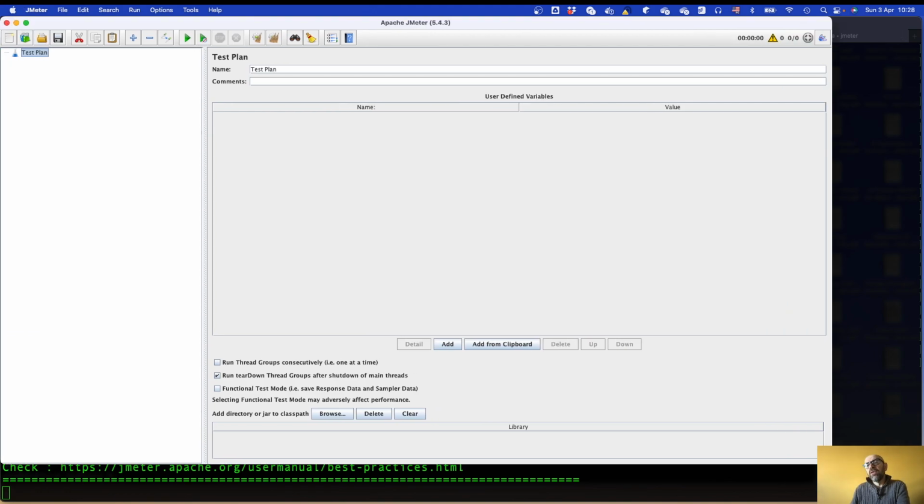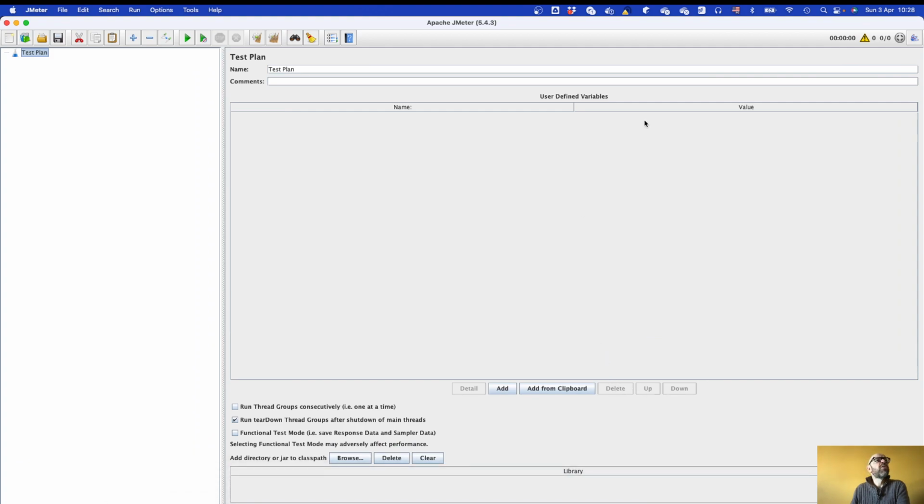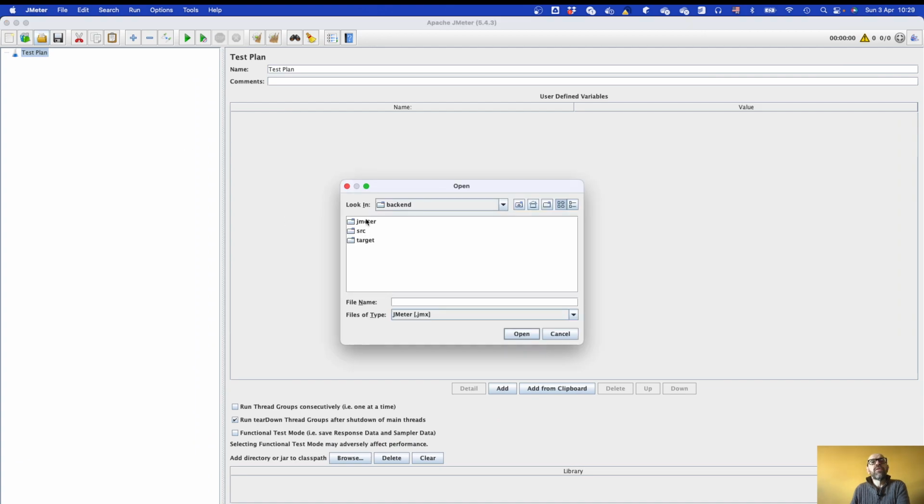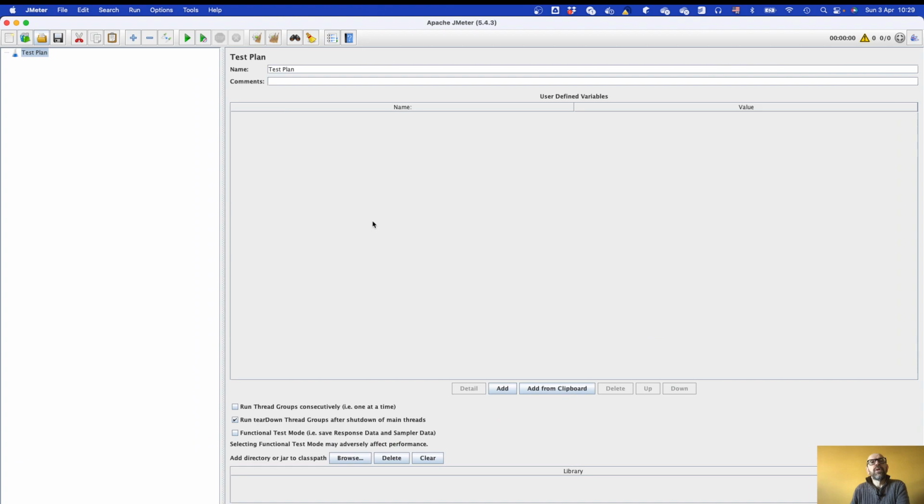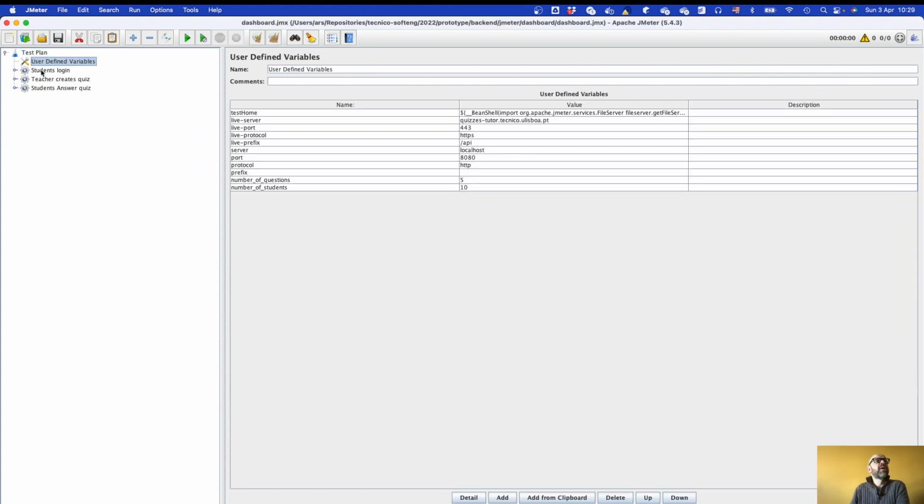I'm going to illustrate this with a particular script. In the project, the scripts are in this JMeter directory below backend, and I'm going to show the dashboard one. Okay, so this is the script. The script has 3 parts.